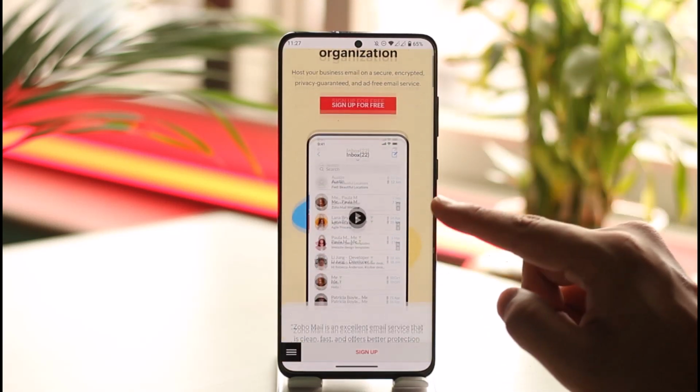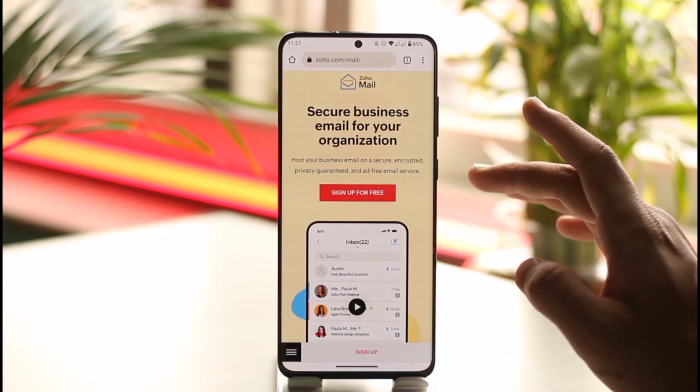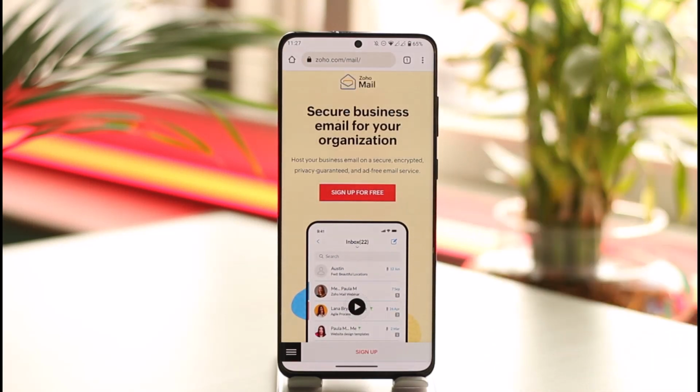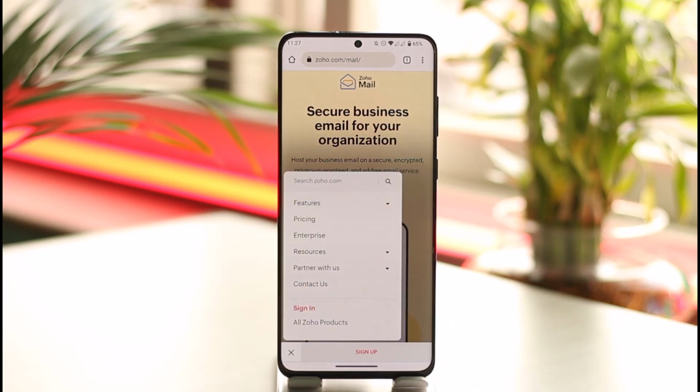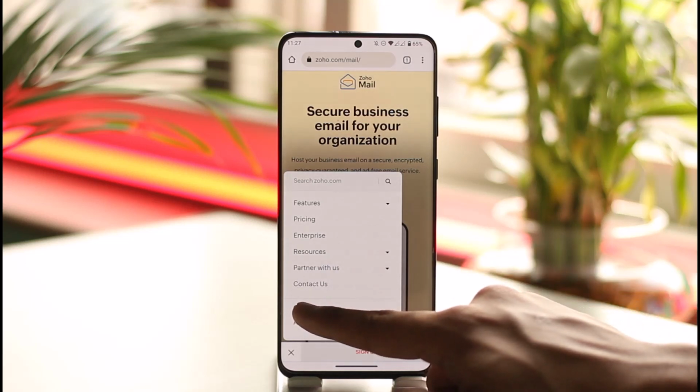Once you're here, first of all, it will ask you to sign up, as you can see, if you don't already have a Zoho Mail account. So you can tap the sign up option, but assuming you already do have an account, what you want to do is you have to tap the three lines option located at the bottom left corner of the screen. As and when you tap on the three lines option, a pop-up menu is going to come up where you have to select this option known as sign in.